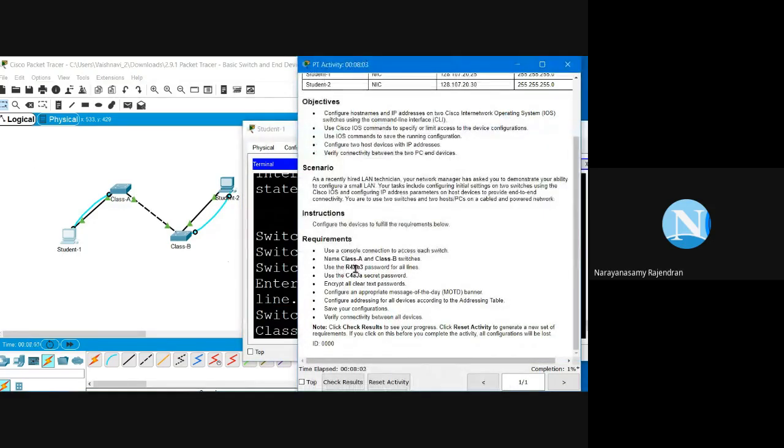Then I will use R4XE3. This is for all the lines, console line as well as VTY line. We are going to configure the password for VTY line also. If it is all lines, you have to configure this password as a console password as well as the VTY password. Look at here how I am going to configure.